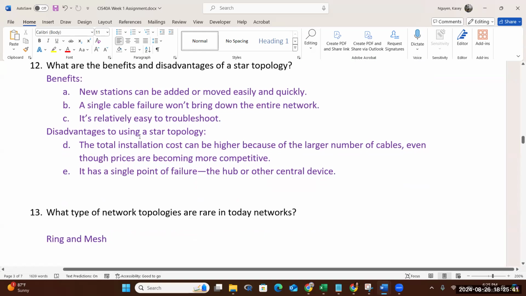So you see a mesh, it's like a hybrid based environment. You hear that a lot. You ask a network engineer, what kind of network do you have at your work, your business? And they would say it's a mesh.